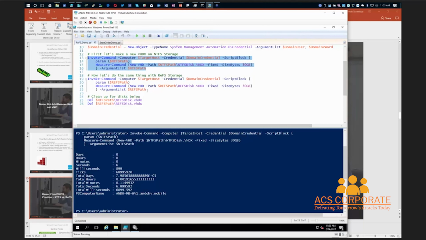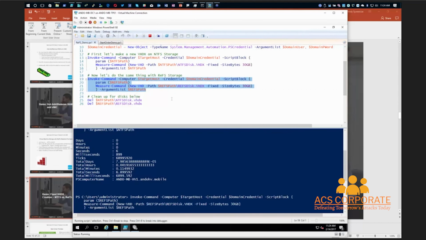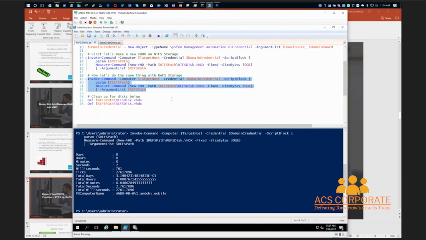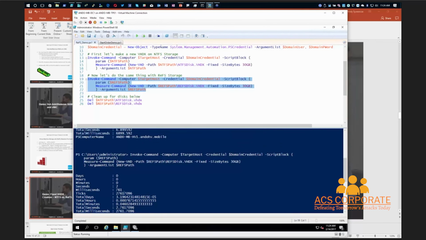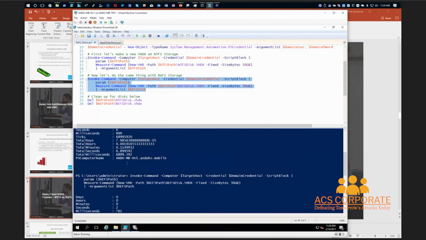So let me do the same thing now, only using the REFS volume. I'm going to actually create the same size VHDX. It's going to be a fixed VHDX again, and I'm going to do it on the REFS volume this time. And let's see what the speed differences are. So let me execute that. And it's done. Much, much quicker. So I've got just over 2.5 seconds versus 7 seconds.